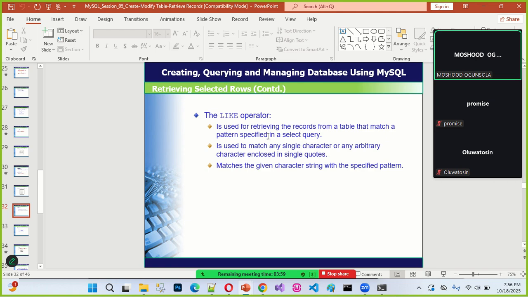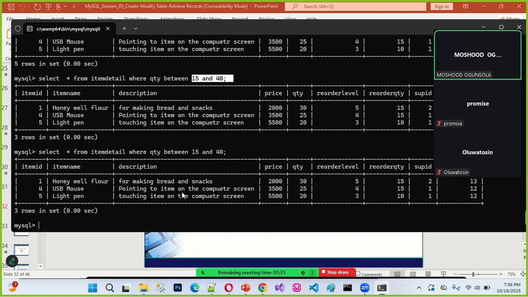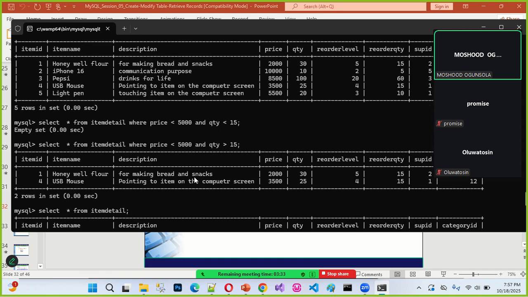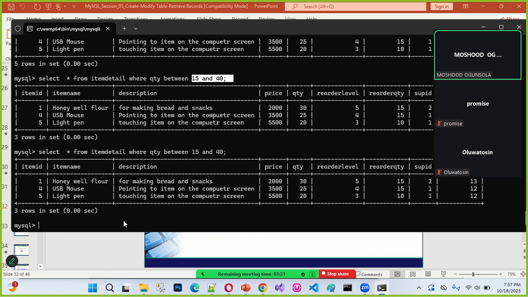Another operator we need to look at very quickly is LIKE. LIKE is used to retrieve records from a table that match a specified word pattern. Do you get it now? So when you are using the LIKE keyword, you can specify your own pattern to determine which exact type of record you want to return. Maybe for example, I want to pick all the records that start with letter A, or I want to select all the records that end with letter E. That is when we can use what we call the LIKE keyword.